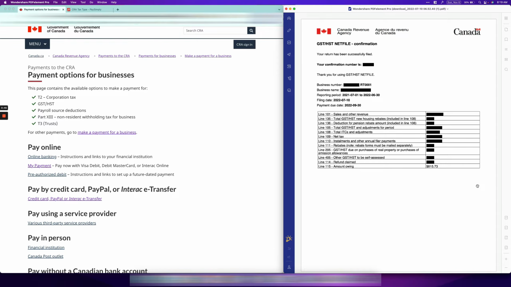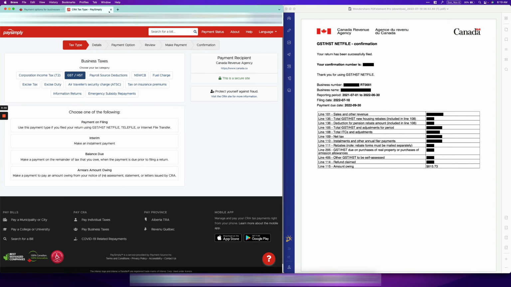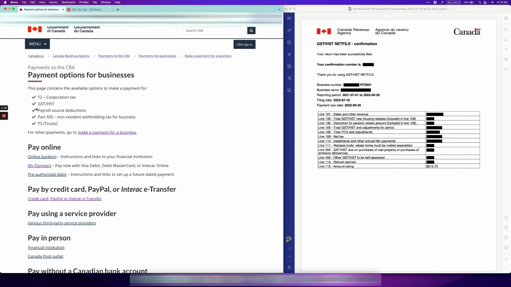There are two ways to pay it. One is through the CRA Make a Payment page, which is this page on the left. Don't worry, this will be linked down below as well. And then the other way to do it is to go through a third-party provider like PaySimply. So PaySimply will allow you to pay via credit card or PayPal or e-transfer, while this CRA Make a Payment only really allows you to pay with Visa Debit, MasterCard, or Interac Online.